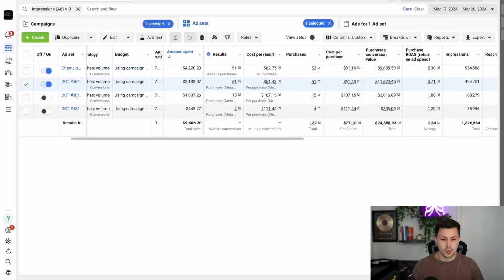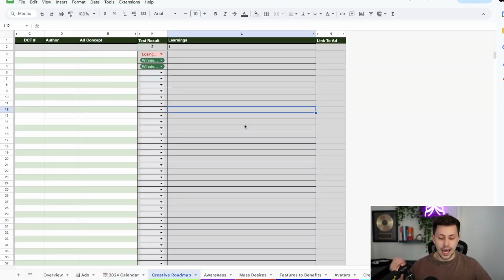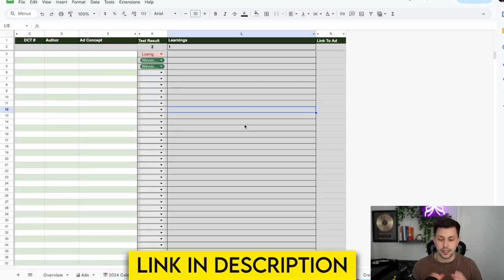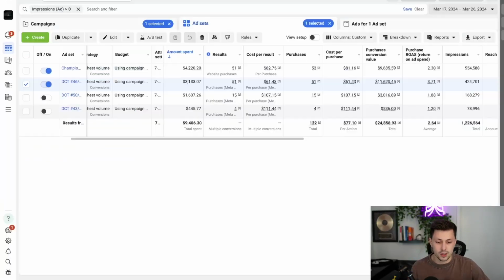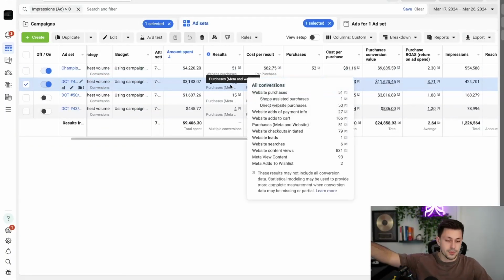Now that you understand what a winning ad is, I need to show you how we actually track the ad hit rate metric. And again, there will be a link for you to make a copy of this sheet as well, so you can start tracking your own winning ads. But I've pulled up what we call our growth guide, and basically what this sheet will allow you to do is, number one, keep track of the DCT number. So just like I talked about here, DCT number 46 was the ad that has been helping us scale.